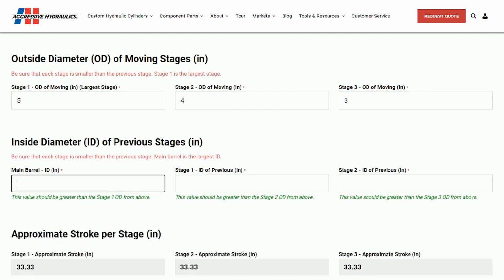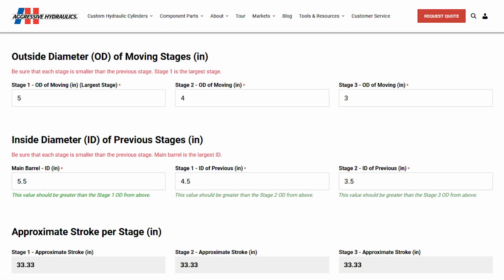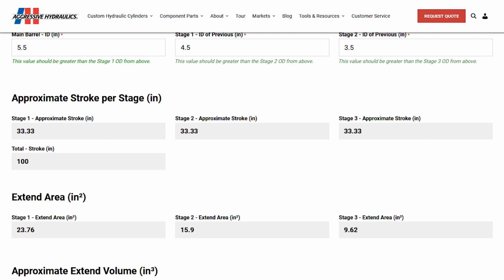Stage 1 is the largest stage. Step 6. Enter the inside diameter of previous stages. The main barrel is the largest inside diameter. Each stage must be smaller than the previous stage. Let's review the results based on the inputs the user provided.